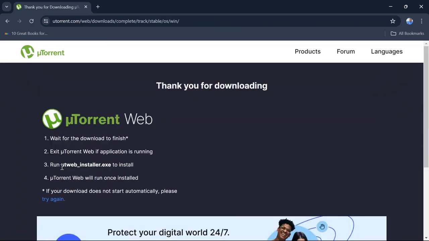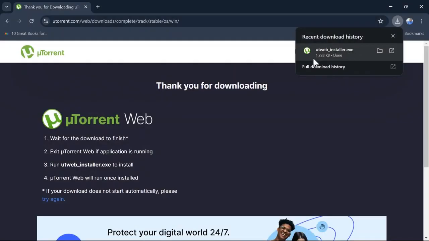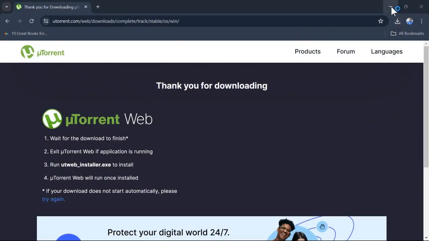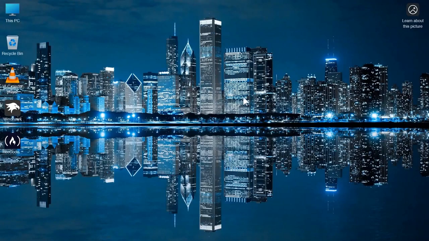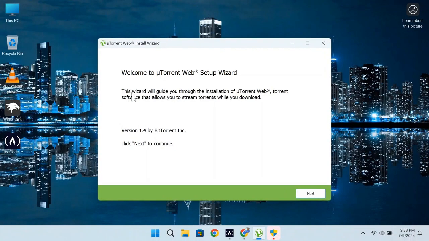If you click on free download, you can see that it is downloaded. Now double click to install it. A Windows permission pop-up will appear. Click on yes, minimize this browser, and you can see the uTorrent web install wizard.